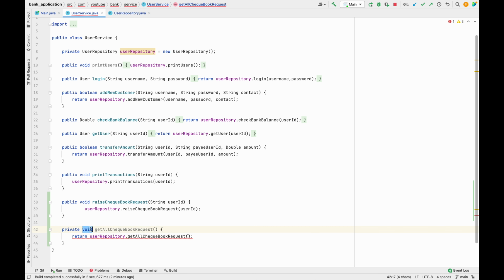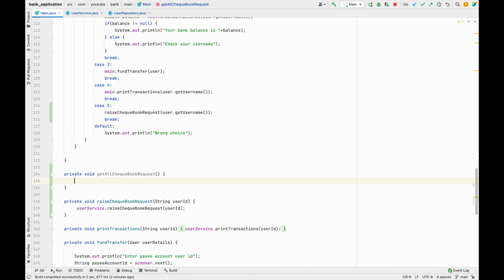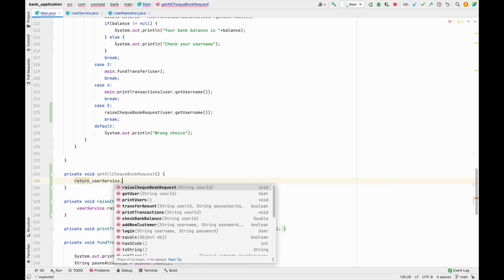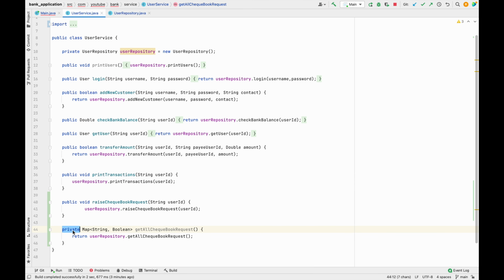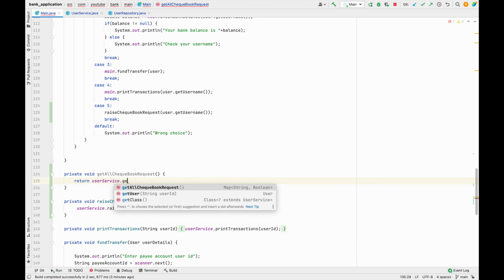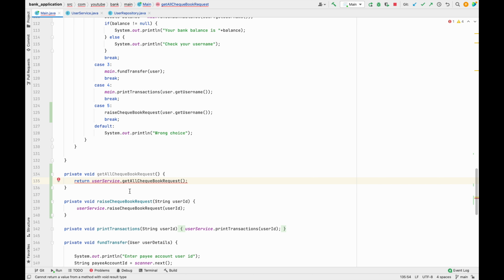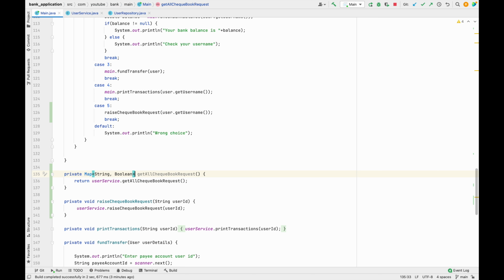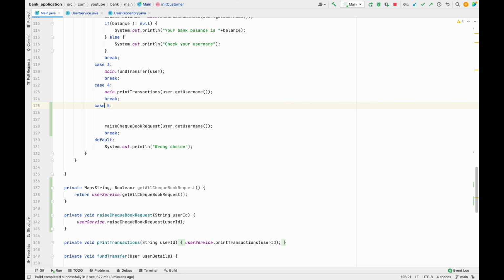And again we are getting the same issue, we have to just change the return type to the map of string and boolean. Now if I just come to the main class, over here what we have to do, we have to just use return user service dot, again let me just change the access modifier, get all checkbook request something like this, and again we have to just change it to the map of string and boolean.